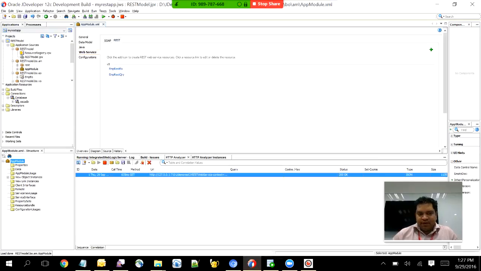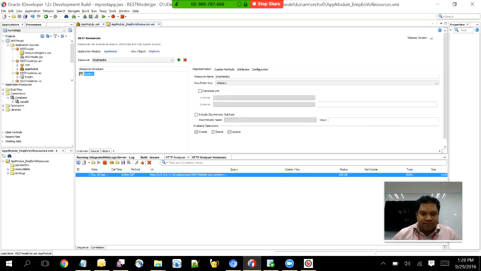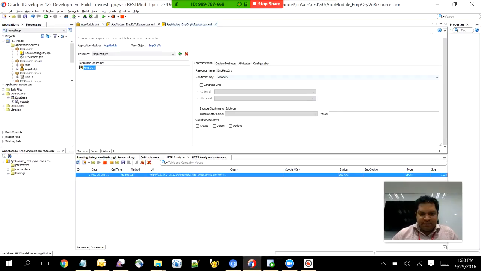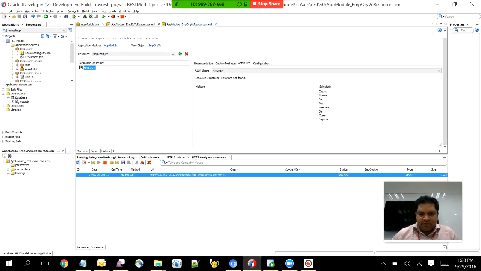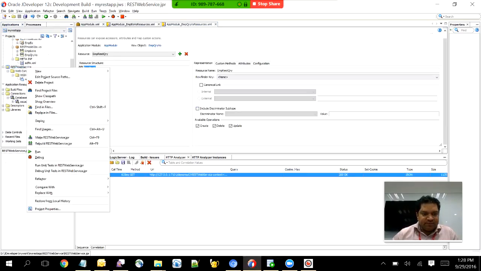You see here, if you look at the REST service, the V0 is the version number, and the REST EVO and QRY VO, all these have been auto created. And if you just look further at EMP REST EVO, you see that create, delete, update operation, and the same thing even here. You can do a lot of stuff here, but let us stick to basics. Let us just try to run this one.